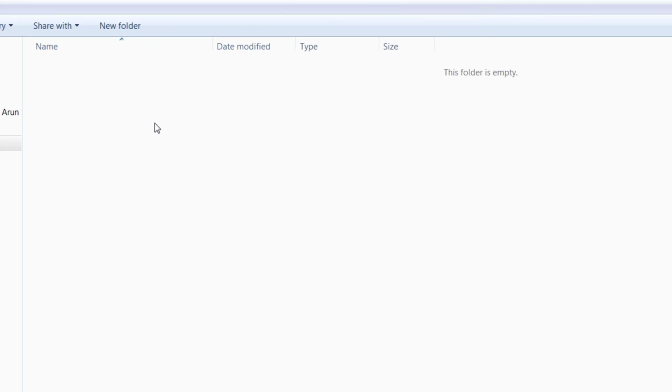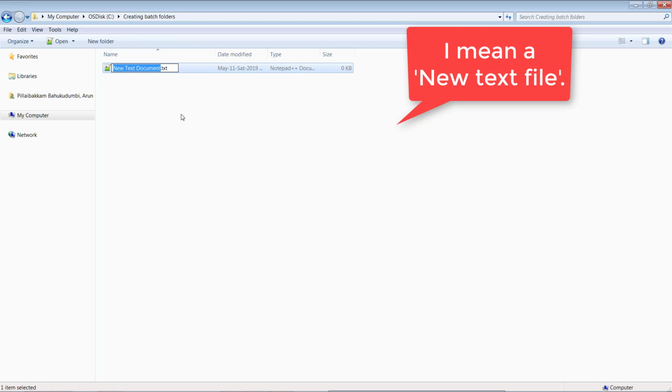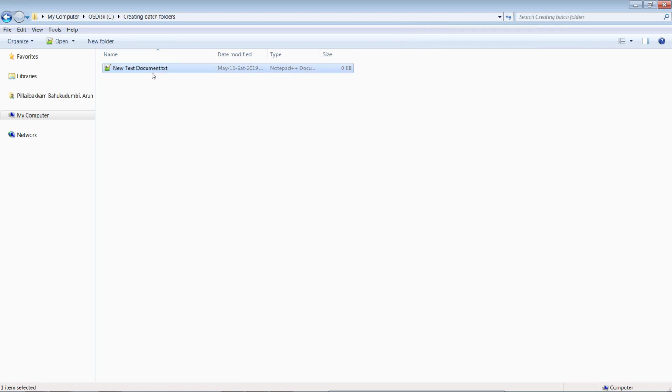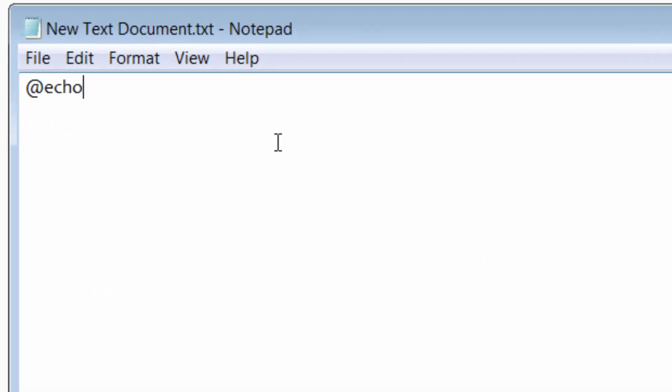You want to create a new notepad file first to create a batch file. Call it anything you want and then open it with your favorite text editor. Then type echo space off, give 2 line breaks, and then type md as a command for making a directory or making more directories. Then within double quotes type the folder names that you want to create.